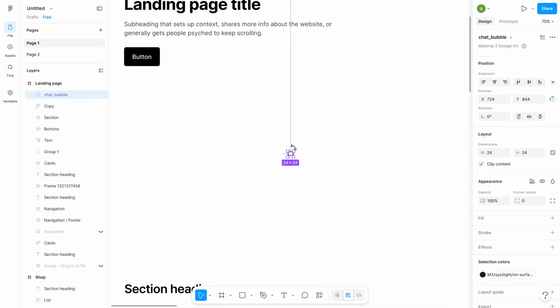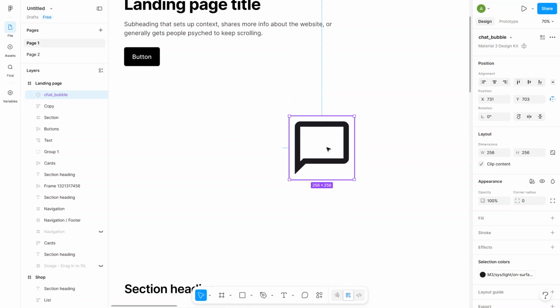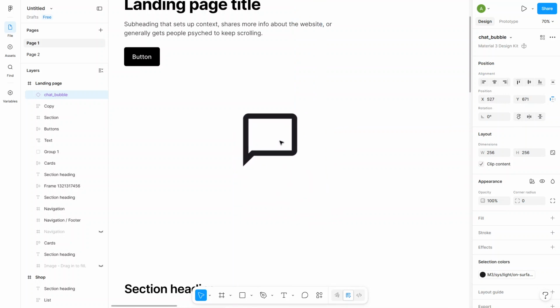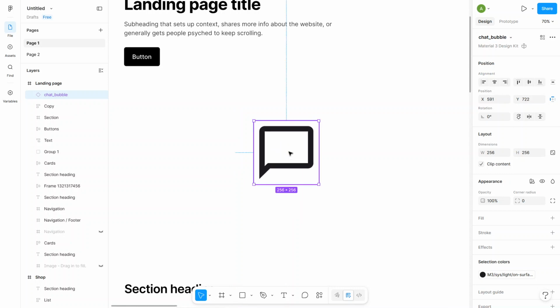You can now position the icon by dragging it to the right spot. To resize, use the corner handles. Holding Shift keeps the proportions locked as you scale up or down. If your layout uses constraints or auto layout, place the icon inside the correct frame so it behaves as expected when the design resizes. With the icon selected, keep an eye on the right-hand properties panel.